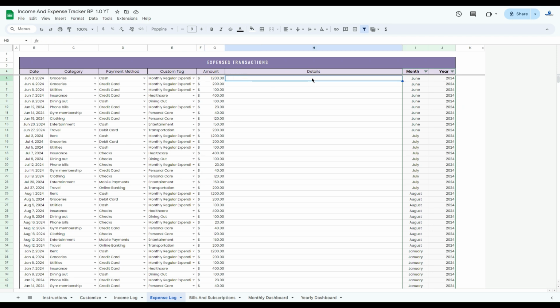The Details column is for any additional information you want to record about the expense. The Month column is automatically filled based on the date entered in the Date column. Similarly, the Year column is automatically populated based on the date entered in the Date column. You can use the Month and Year columns to filter out details in the tab.